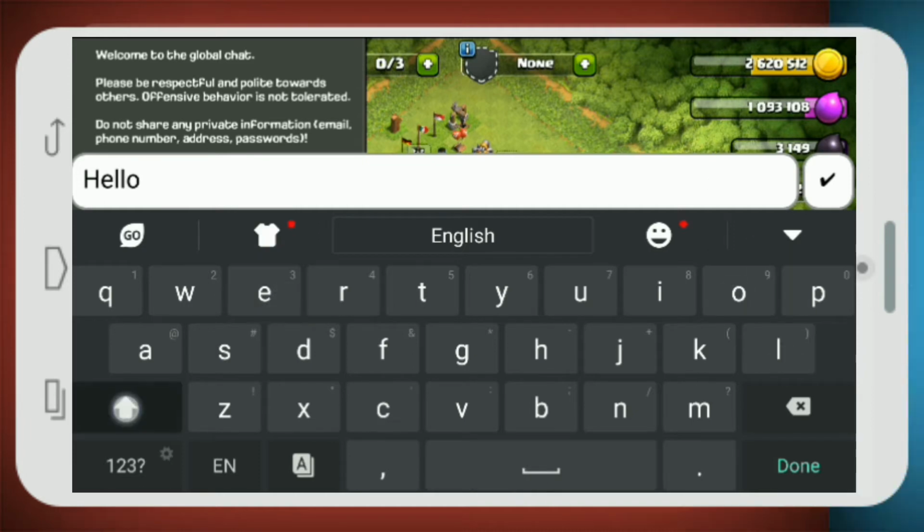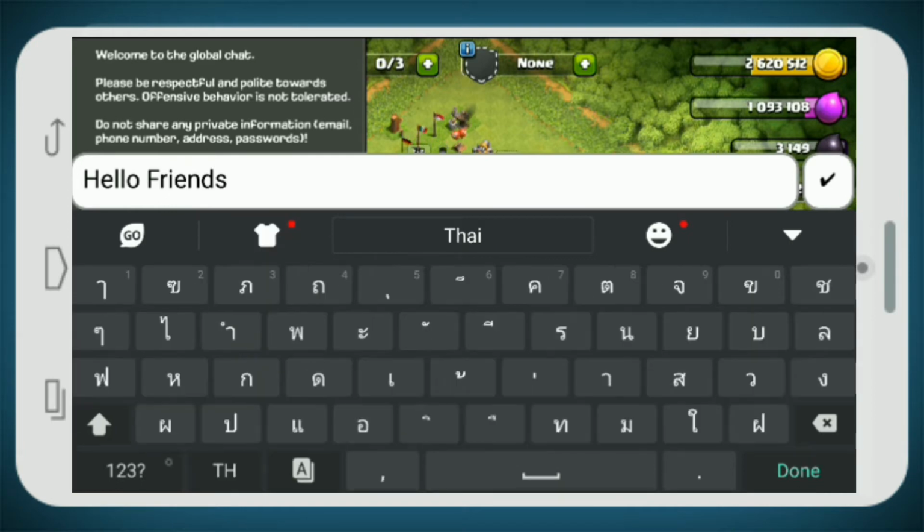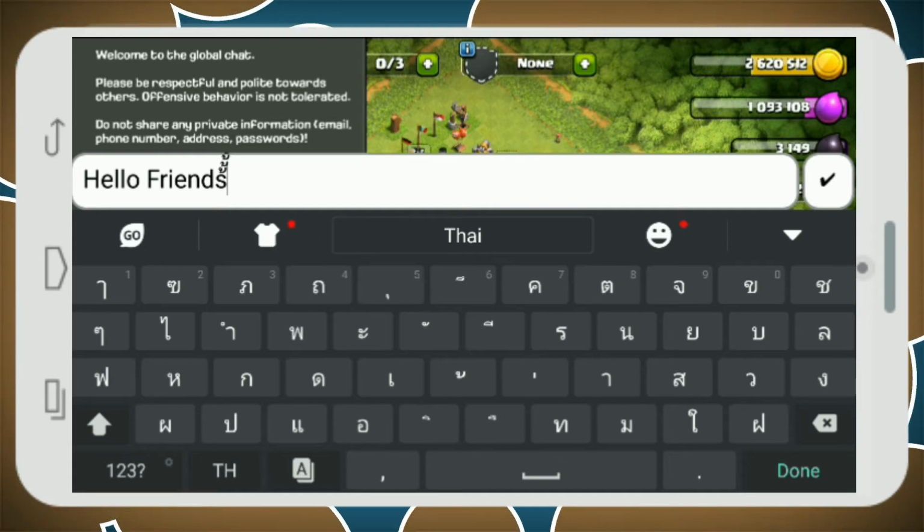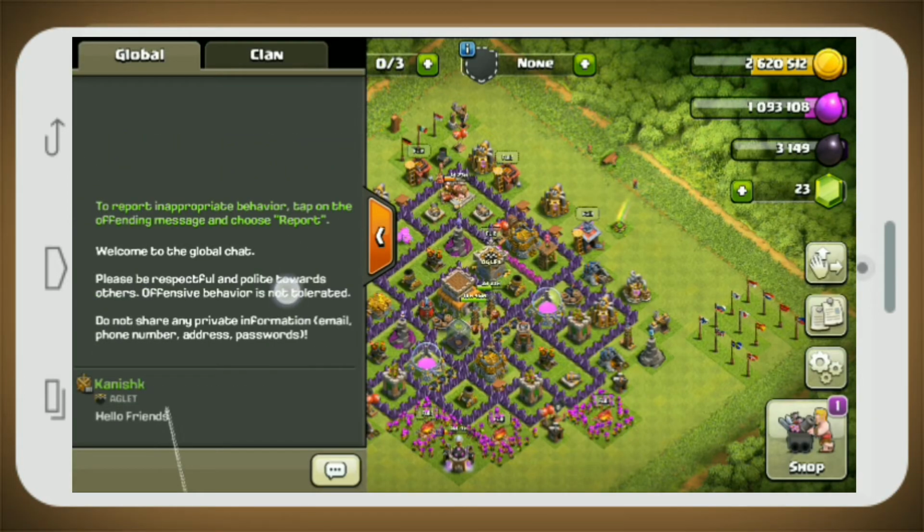hello friends. Now I will change the language to Thai, and then just repeatedly press this key again and again, continuously. Now just click on the tick. Here you can see a line like that came.